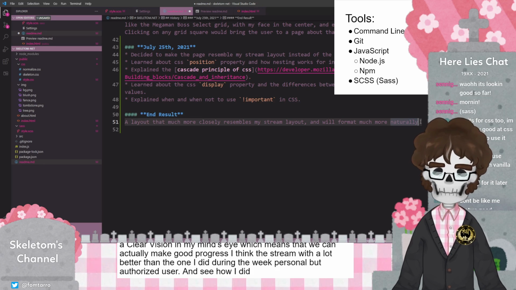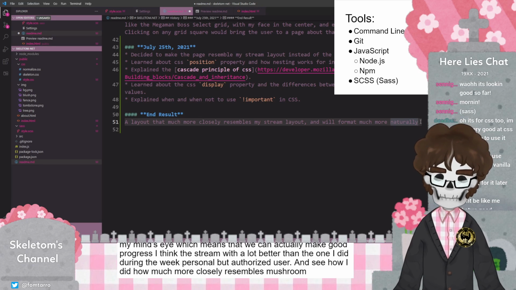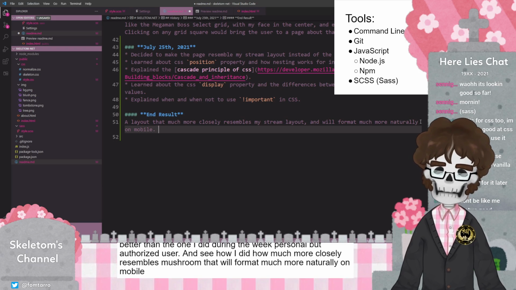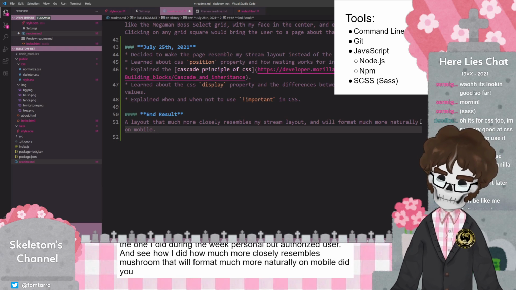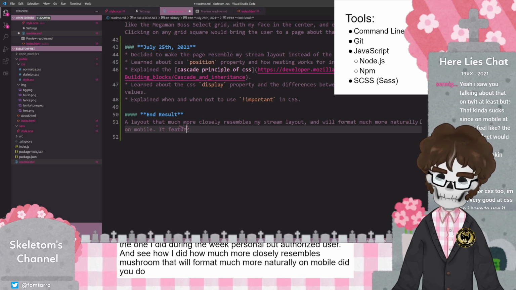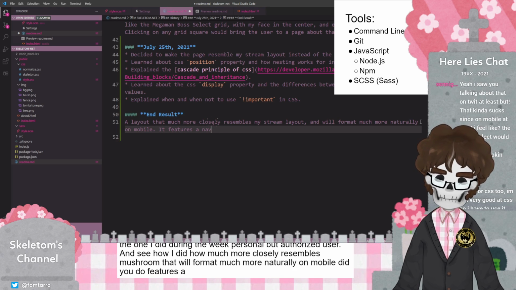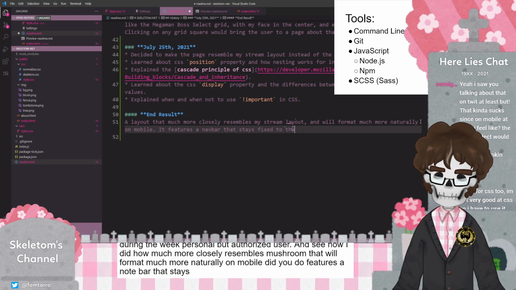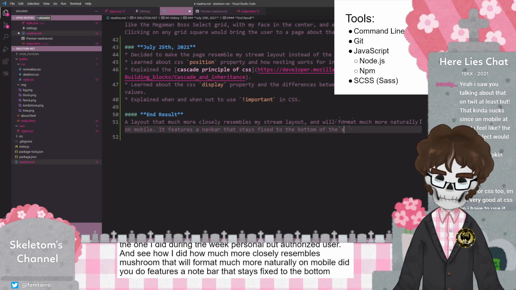So yeah, a layout that much more closely resembles my stream layout will format much more naturally on mobile. It features a nav bar that stays fixed to the bottom of the screen.